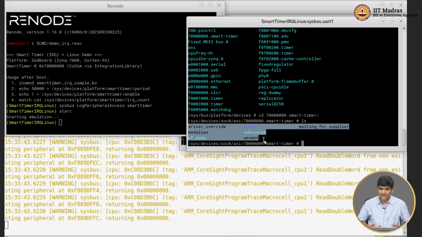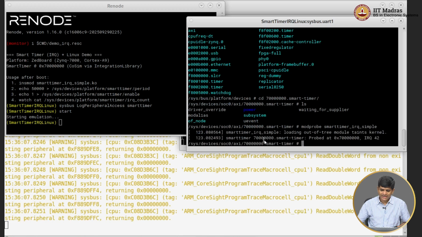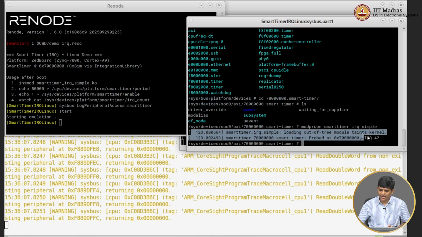Like I said, I have already compiled it and put it in there. So I will need to do this modprobe command. And you can see that when I do the modprobe, it gives me this message saying loading out-of-tree module, etc. That's fine, I wrote the module, therefore it is still out of tree. What does out of tree mean?